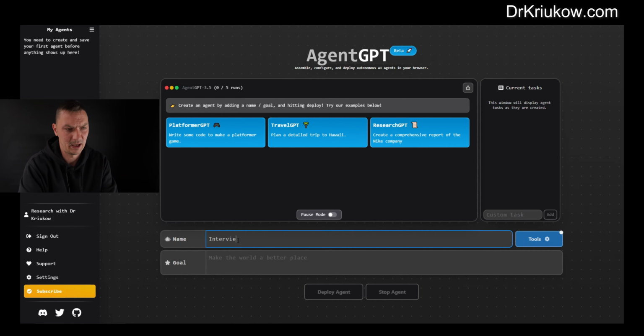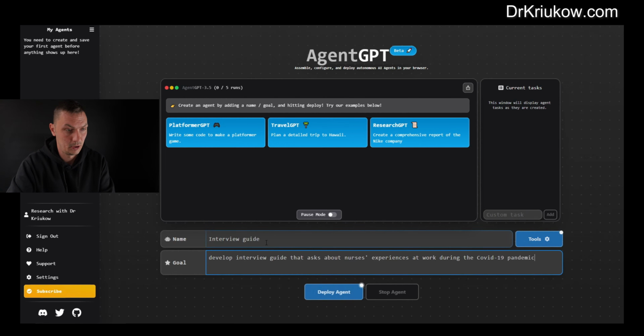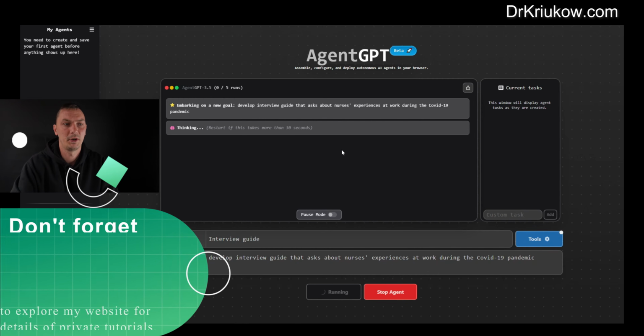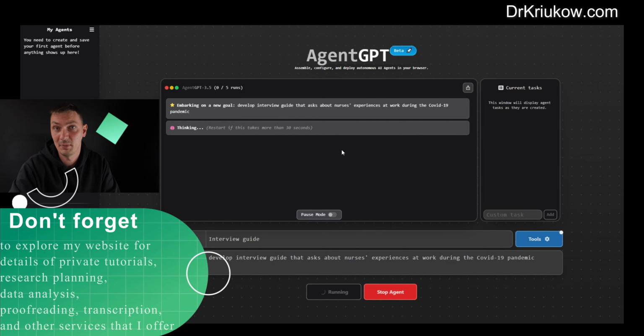Interview guide will be the name of this whole task, because we can later save this whole procedure. Here is the goal, so that's what I'm asking this tool to do. And now I'm deploying the agent. The way it works, and correct me if I'm wrong or I'm not using this correctly, because I'm only learning this tool, and I heard it can be amazing at even developing your websites, doing everything.